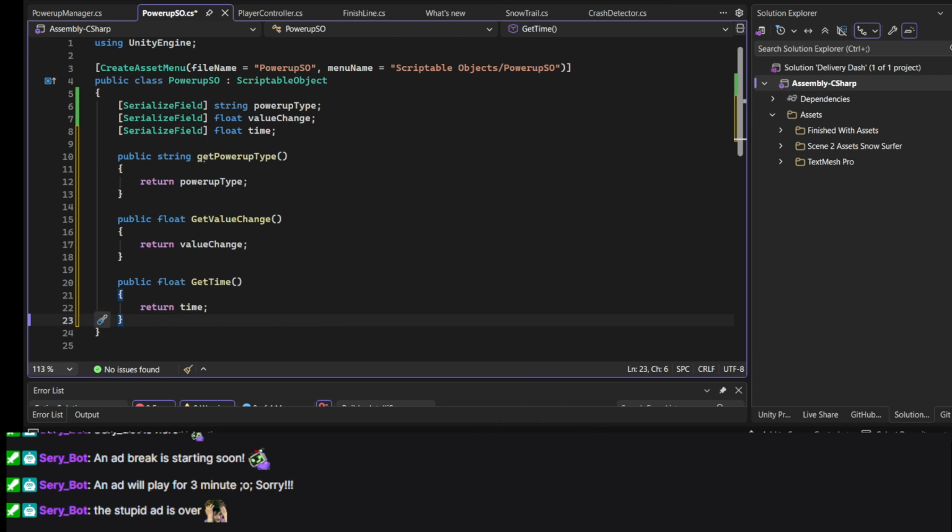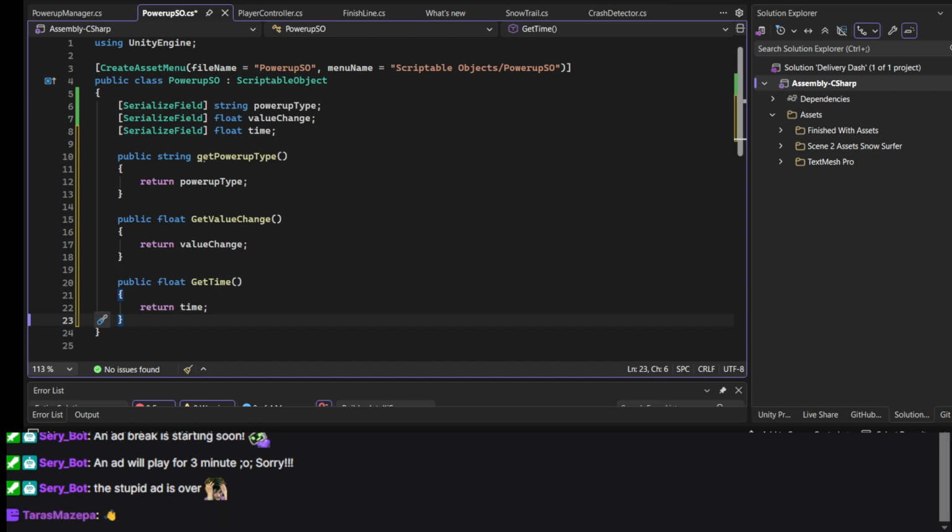Value change, and obviously it's going to return value change. I'll create one last one for our third variable, also going to be a float to match our third variable, which is time. So I'm going to return time. These methods that return private variables are actually a common thing you'll see in programming. We call these getter methods for short.